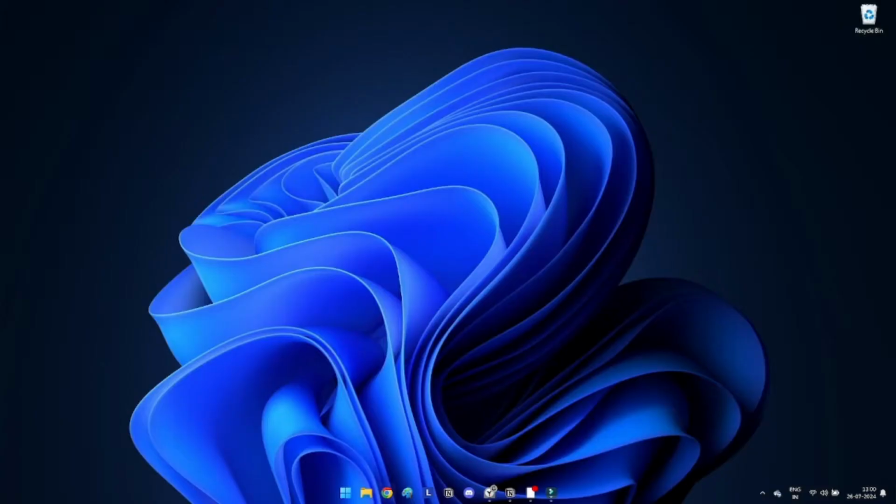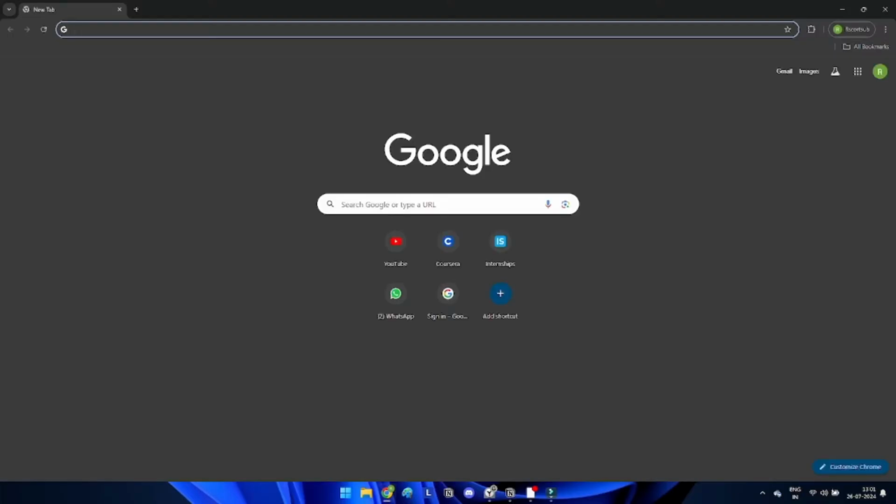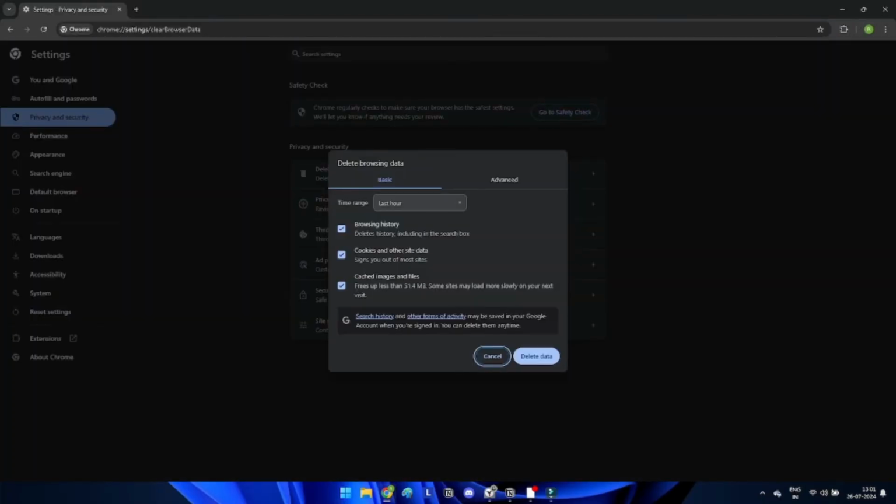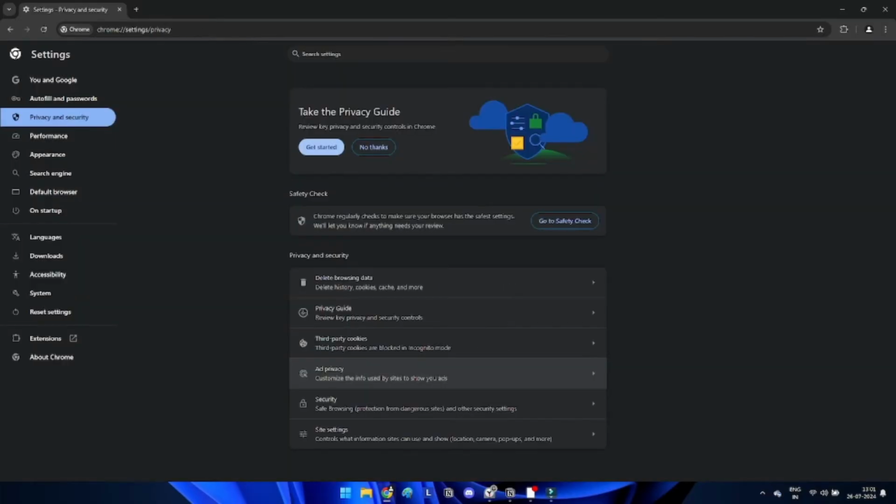Method 4. Open Google Chrome, press Ctrl-Shift-Delete to open the clear browsing data window. Select the time range to all time to clear all data. Check the boxes next to browsing history, cookies and other site data, and cached images and files. Click on clear data. Over time, your browser accumulates cache and cookies which can cause various issues. Clearing your browser's cache can often fix the ChatGPT internal server error.